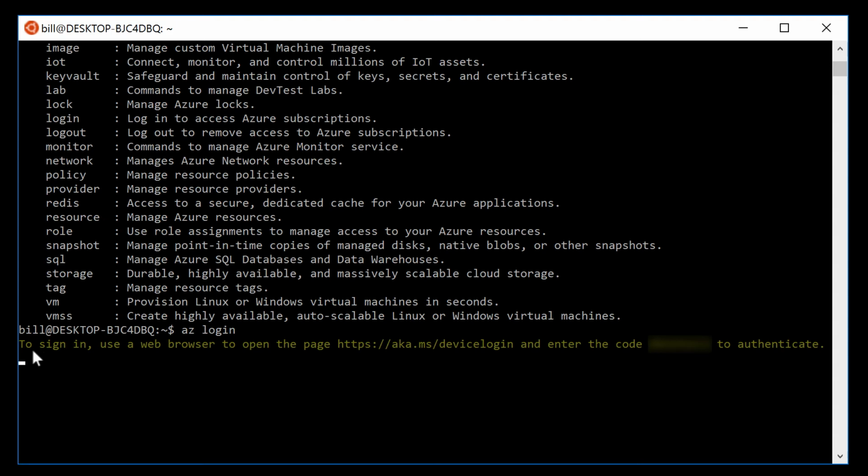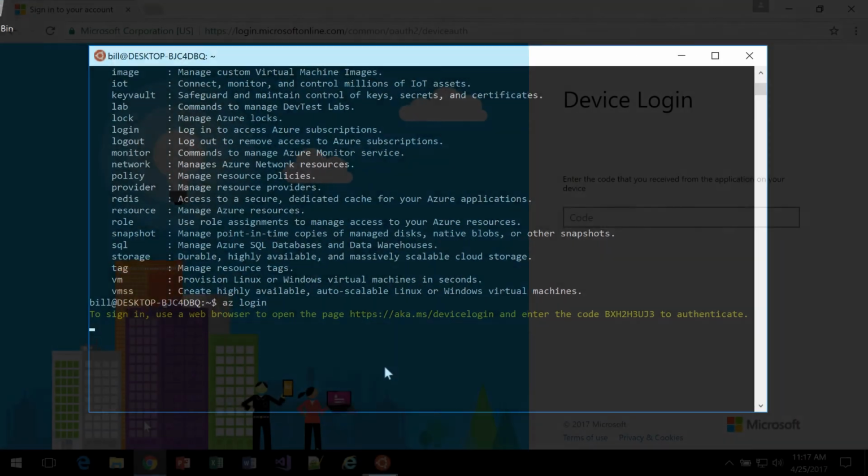And you can see it says, to sign in, use a web browser and open this page. So I'll go ahead and select this login information and press the Enter key. It also says, enter a certain code to authenticate. So I'll have to make sure that I copy that and paste that into the browser as well. So next, I'm going to go into the browser and try to log in.